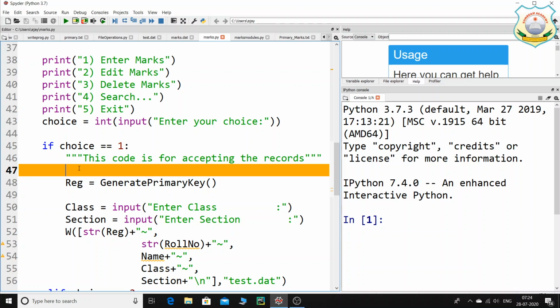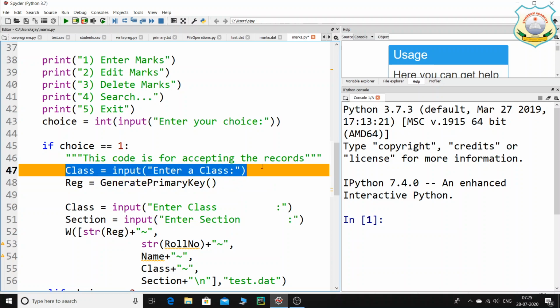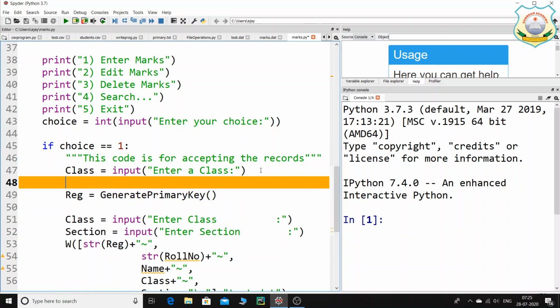So we are going to accept two things over here. First, just capital C, because class is a keyword, so I'll just make this capital C. Now this is a variable, and then I will take input from the user, that is input, and then I will ask to enter a class. Fine. And copy this and paste it and enter the section.